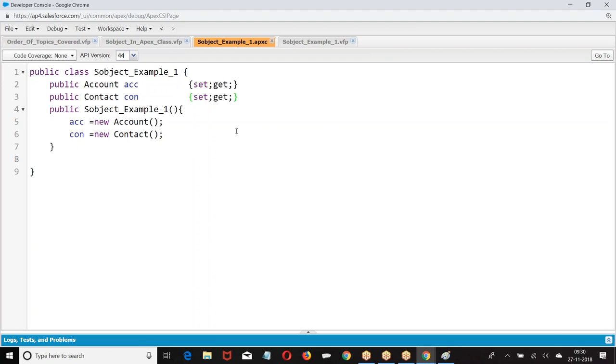ACC. What is the data type? Account. Is it a primitive data type or a reference data type? Non-primitive. Non-primitive means it can be a class, a wrapper class, a list, anything other than primitive. What are the primitives? Integer, long, decimal, double, boolean, blob, string, ID, and we also have one data type called object. We'll bring that up at the end to avoid confusion, because we already have so many terms. So let us avoid it till the end.